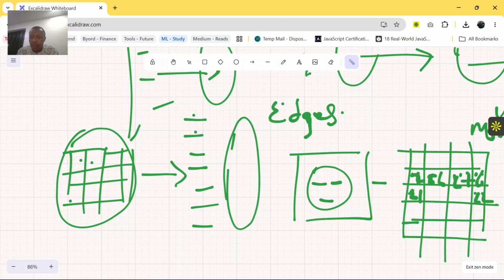It understands that this place is a curved edge, and it understands that this place is another curved edge because there has been a sharp change in the numbers. The numbers have changed in a very sharp way. That's an edge. So layer one is looking for all the edges in the image. That's the job of layer one.